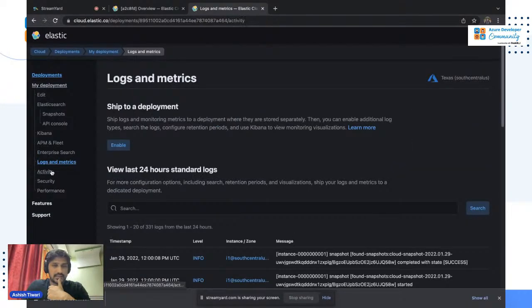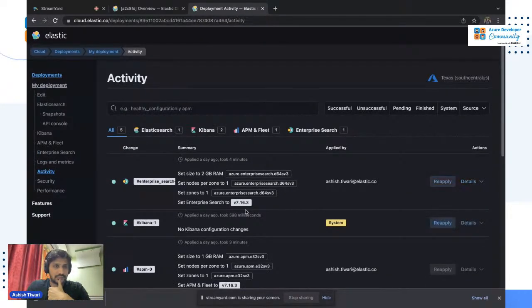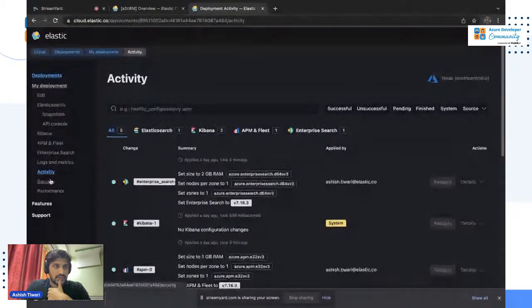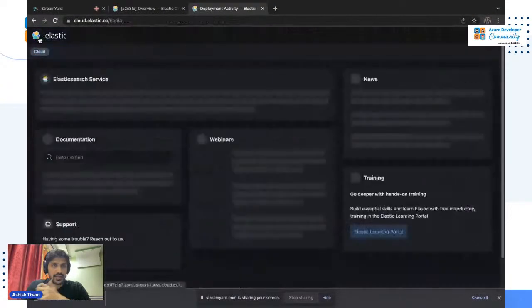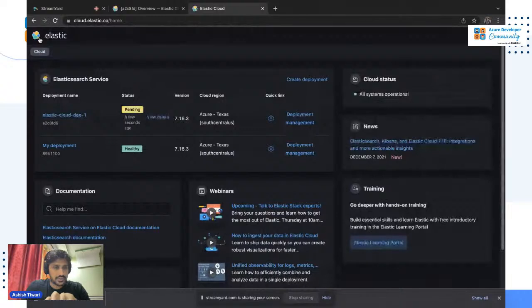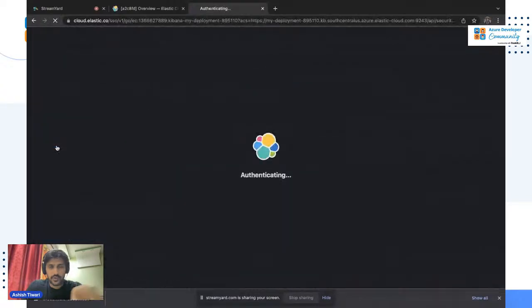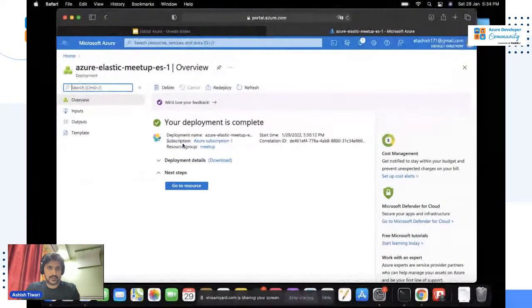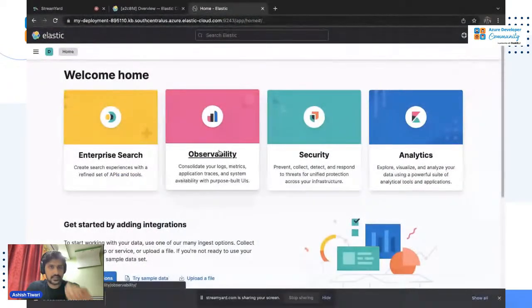Logs and metrics, and this is the activity log. You can go through this and explore these options as well. I'm going to show you how Kibana looks. We are also going to explore all the stuff for which we are deploying here. Oh wow, our deployment has been completed. So we will get back to this.